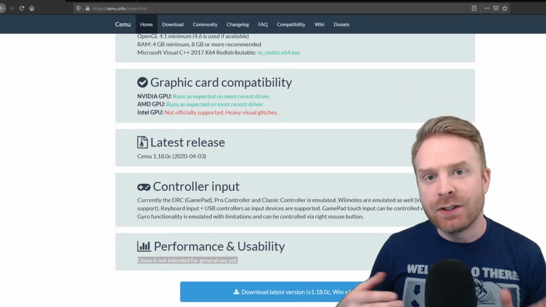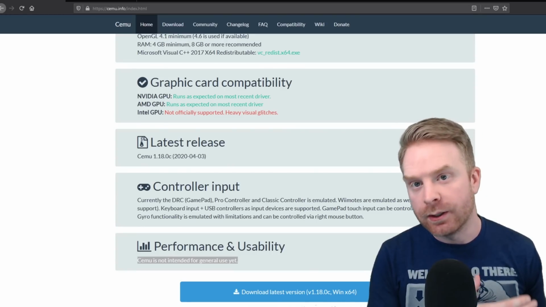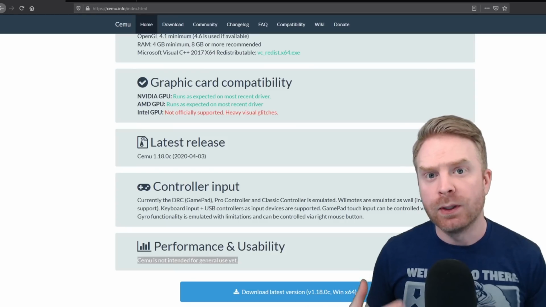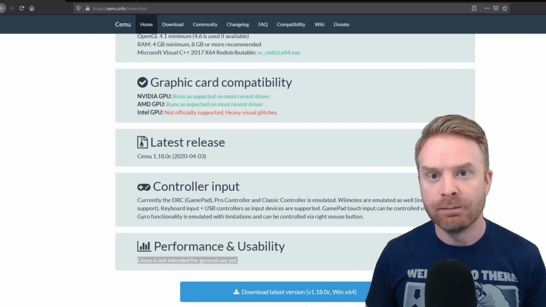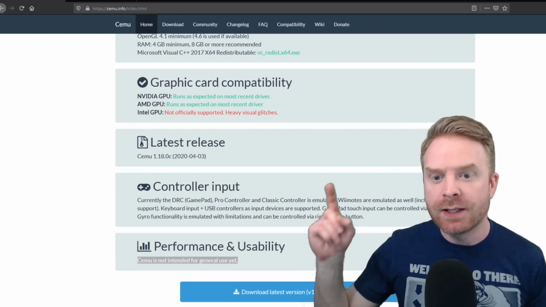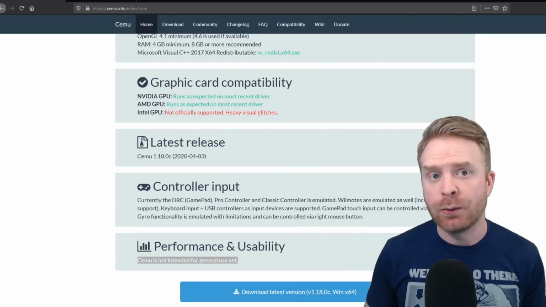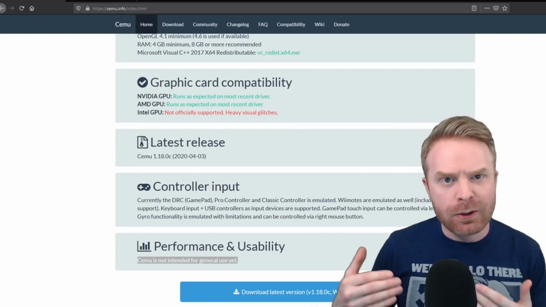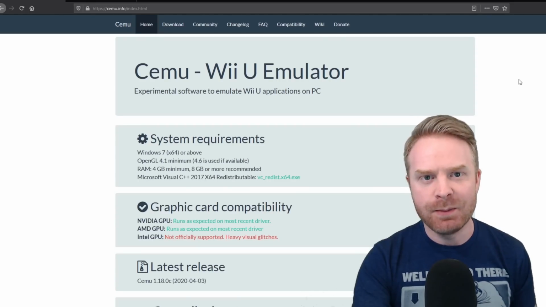If it doesn't necessarily work on your PC right now, it doesn't mean it won't work in the future. This emulator is improving with every single release. Every time they update it, it gets better in some way, shape, or form. And it's updated regularly. The last update was April 3rd of this year. So hold tight if it doesn't work just yet, or if it works but there are still a few issues you're experiencing.